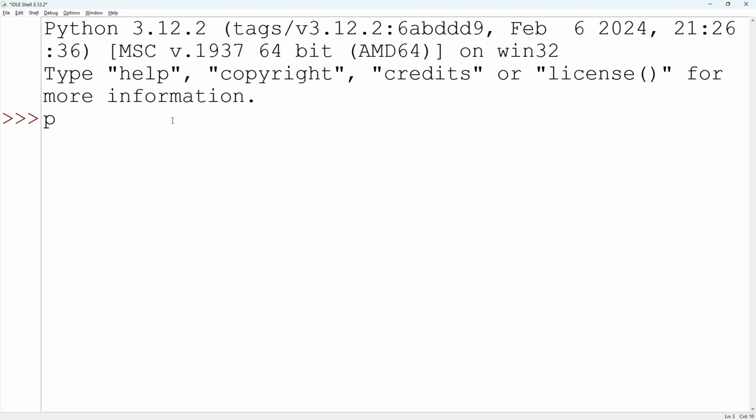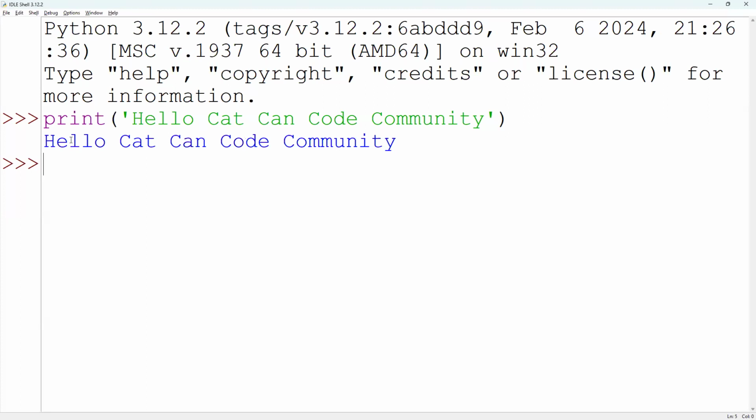Okay, so let's write your first Python program. You can start printing information on the screen using the print command, and then put the content in here. Hello cat can code community. Make sure that you put them in the single quotation mark here. Press enter. Python now prints the content that you want on the screen.